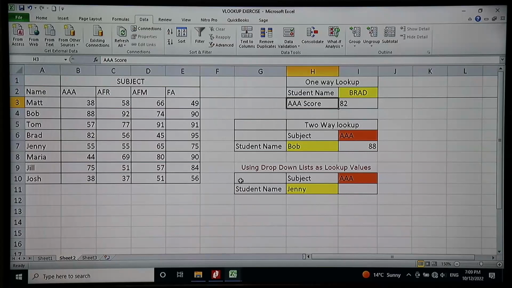You select IFERROR, then you put the comma, then you enclose the quotation marks. That means it should produce just a blank space. So if no name is provided, it should always produce a blank space. So that is how you set up the IFERROR function.